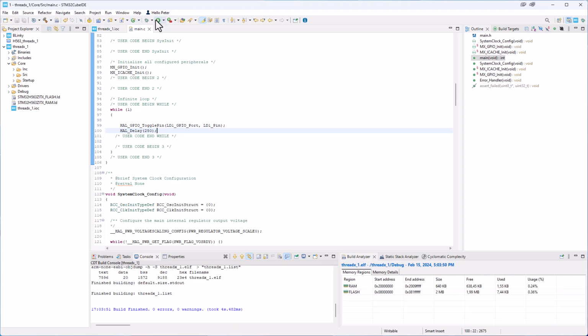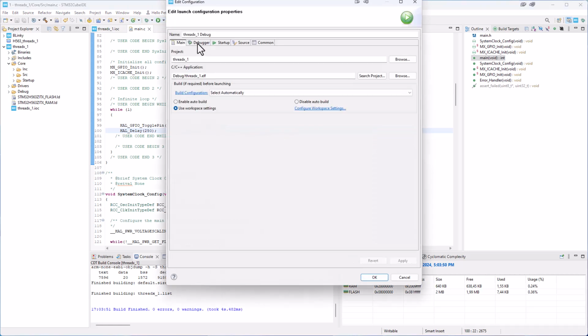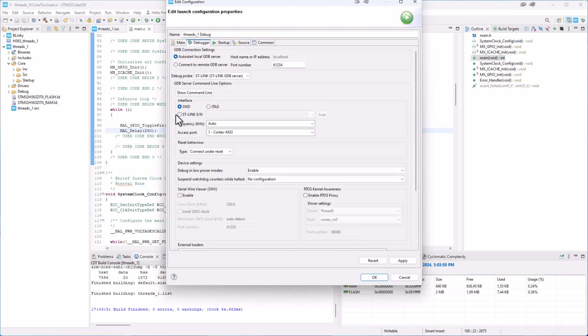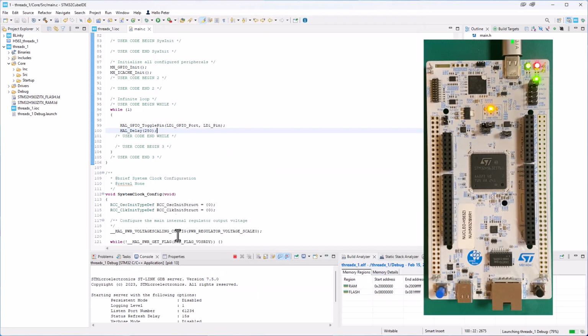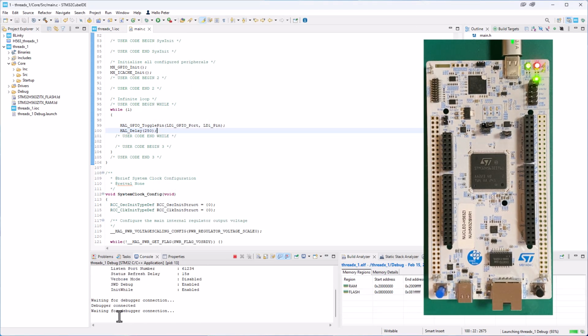Now when you have done this, you can choose either debugging or just run the code. We just want to run the code, so we hit this one. And since it's the first launch, it asks us what debugger we want to use. We would like to use the built-in debugger that is on the board. So we find the serial number there. So now it tries to download the code to the board. And we can see the green LED 1 blinking.